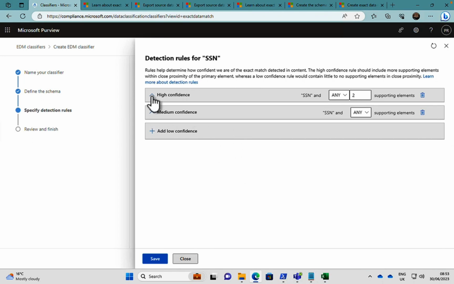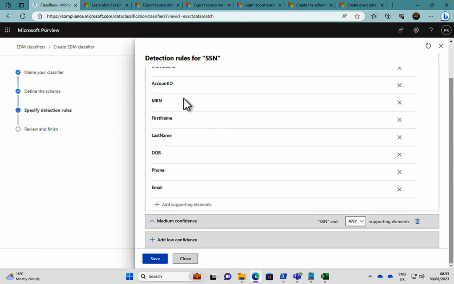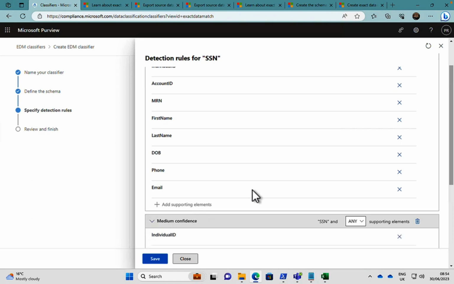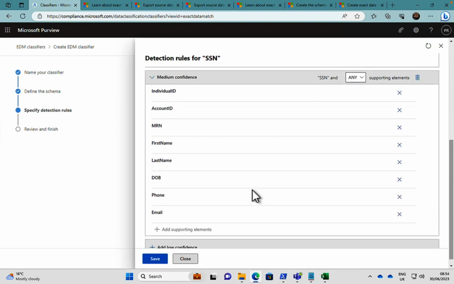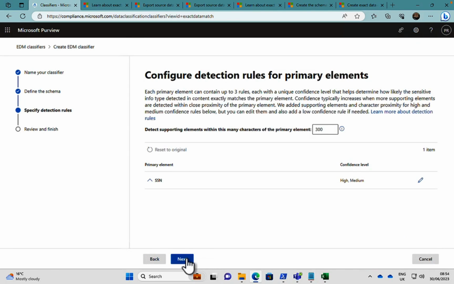I'll go with the recommended settings, and if we click down there, we can see all of those elements there, and we can take them in and out as we need to, tweak our settings here for these confidence levels, so you can see how that works. Okay, we're happy with that. We'll close that off, or you could save any changes that you made. Cool, we're getting there. Click next.